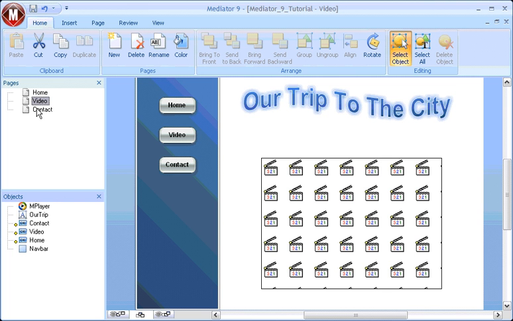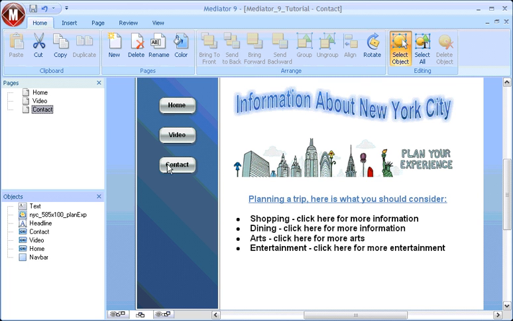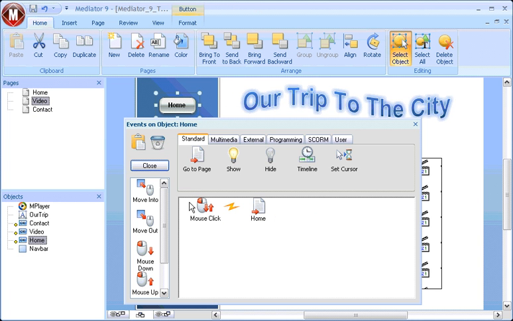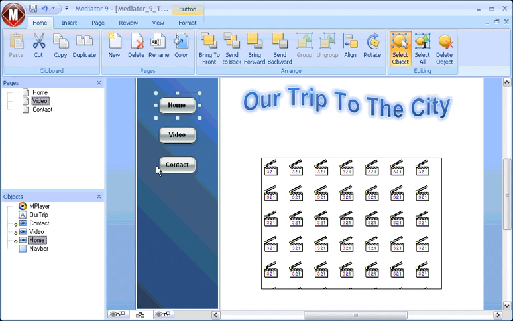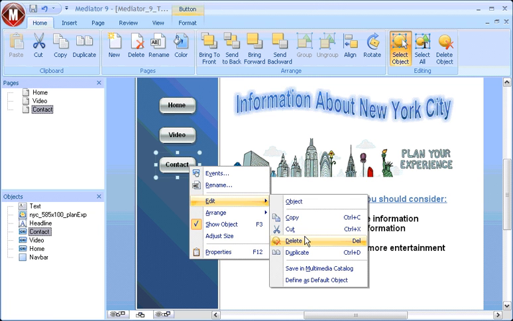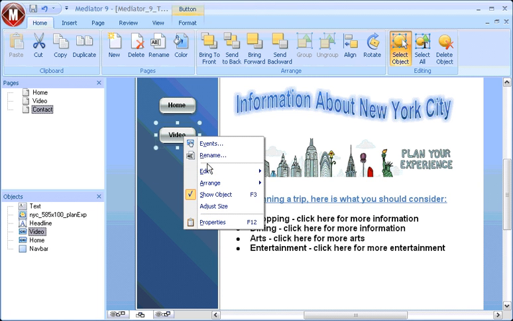Now I still have the contact page, and I'd like to show you a little bit of a shortcut. We created these buttons on our contact page, but we saw how we copy and pasted them between pages. What I'm going to demonstrate now is how to copy and paste buttons with actions on them and events onto individual pages. So let's get rid of those on my contact page. I'm just going to delete these objects from my contact page.